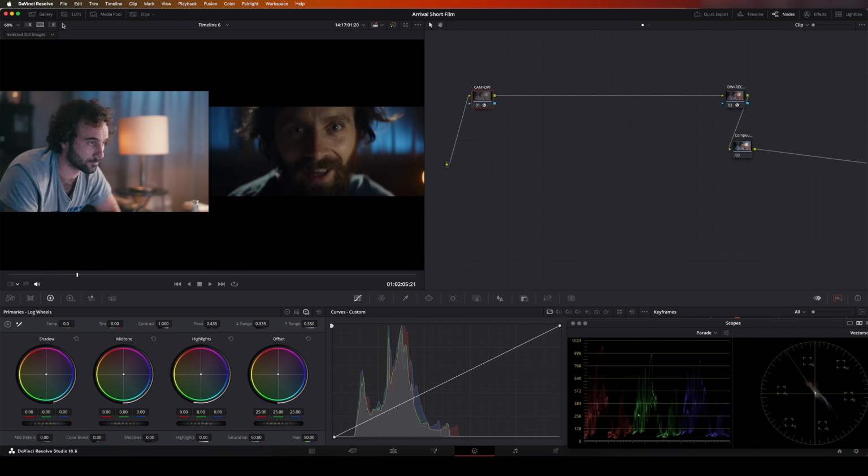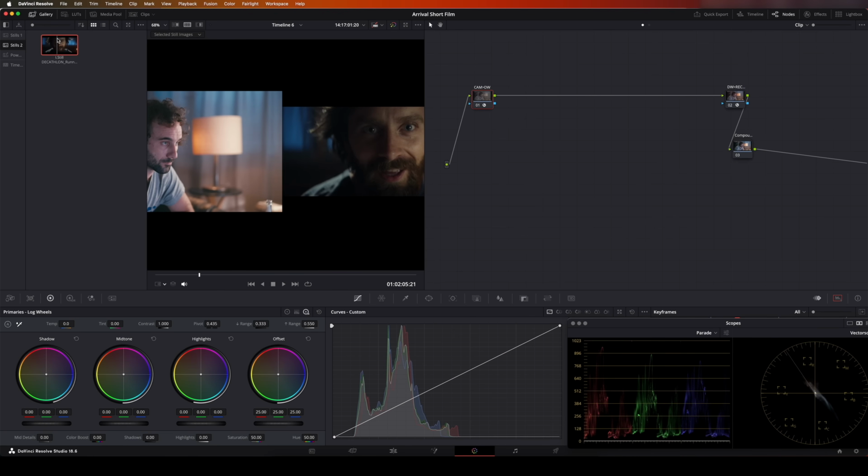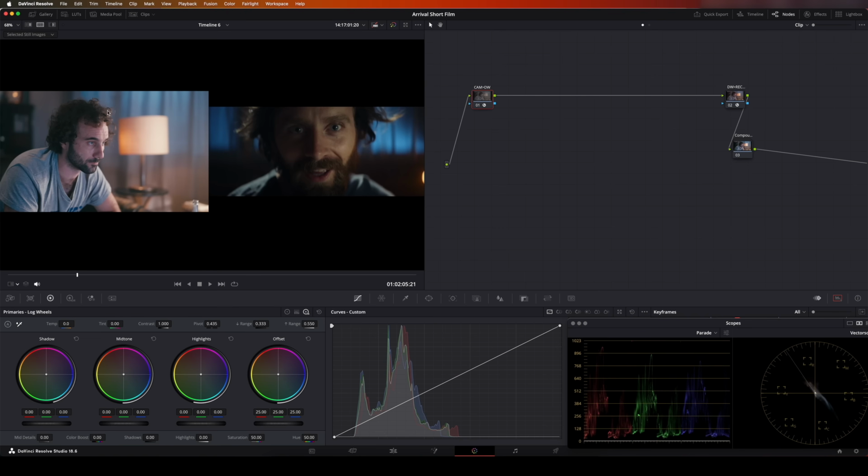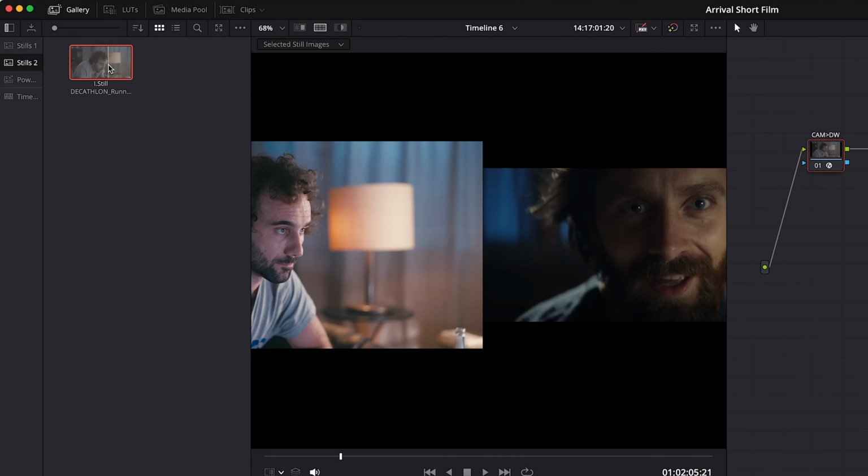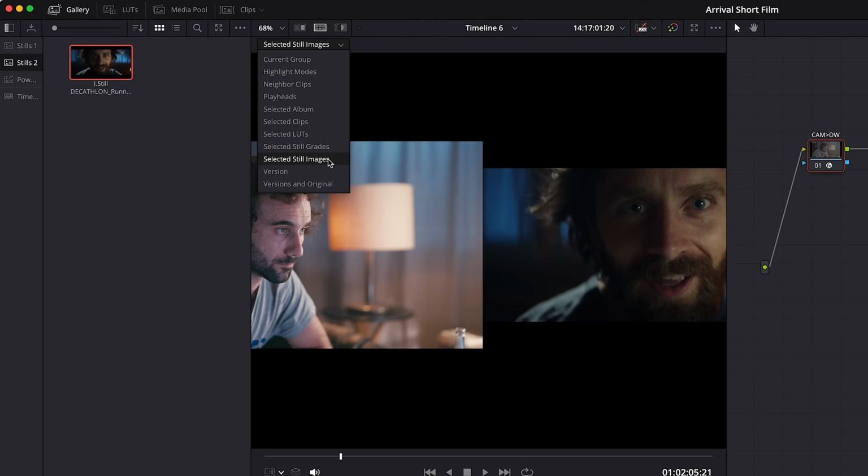Okay, so I've added my reference image to the gallery here, and I'm just going to refer back to it from time to time as I'm grading. And if you're wondering how to get this side-by-side view, you just need to have your reference image selected in your gallery here, and then click split screen right here. And in the drop-down menu, you select selected still images.